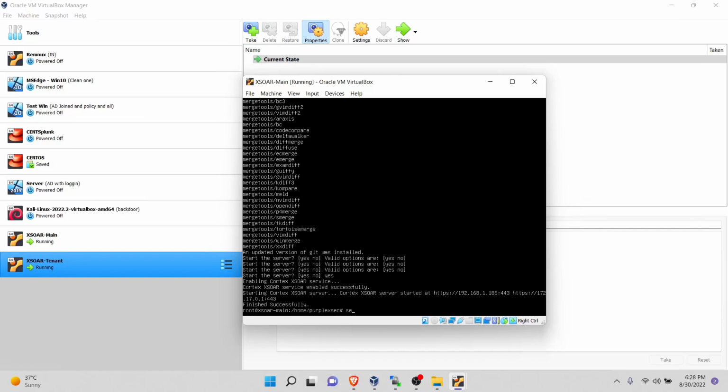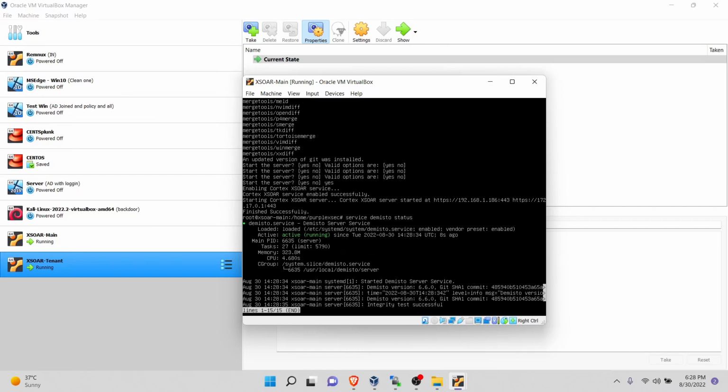Okay, now we will check the state of the install services. Okay, it's active. Now we know what the URL is. It says server started at https://192.168.1.186. So we will open a web browser.